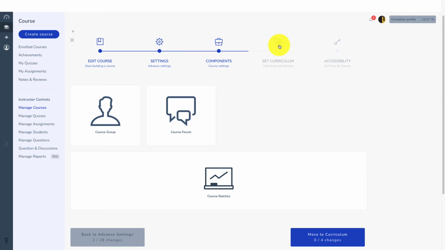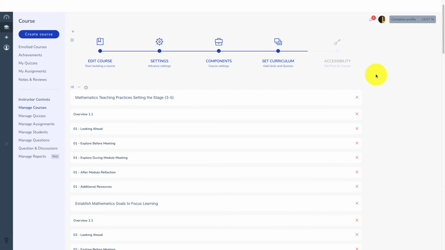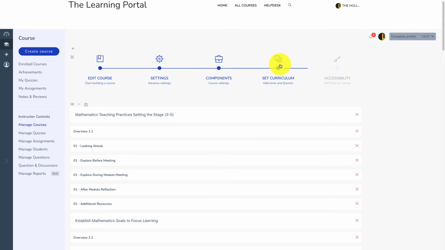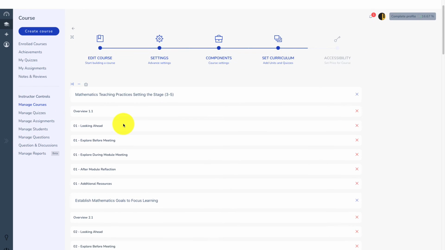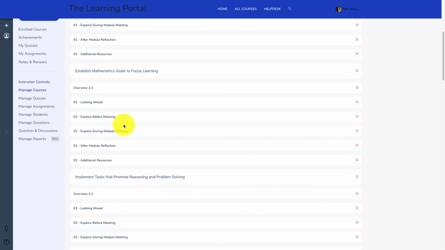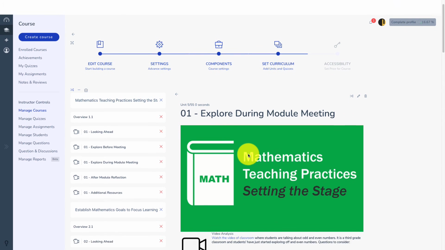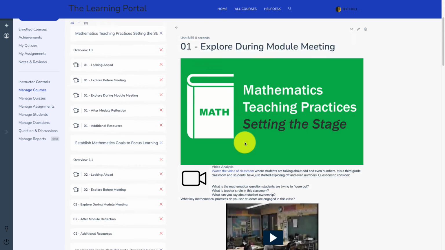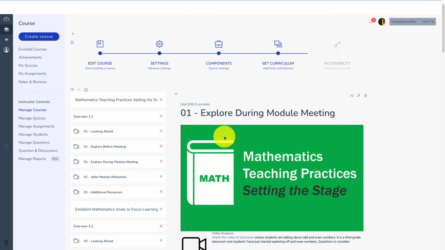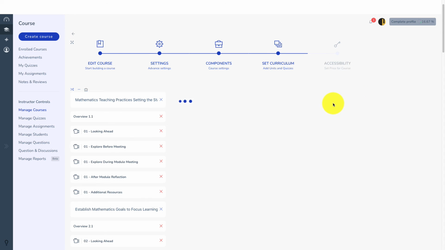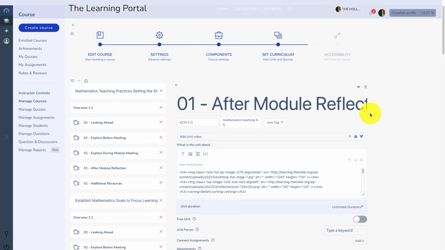Finally, where you will probably edit some things as we go along is in this Set Curriculum tab. So this shows the overall curriculum for the entire course. You have headers, and then you have all of the individual modules or units within each of those. If I click one, it'll give you a preview of what that unit looks like. You can scroll through and take a look. If you click this pencil icon, it's then going to allow you to edit that material.